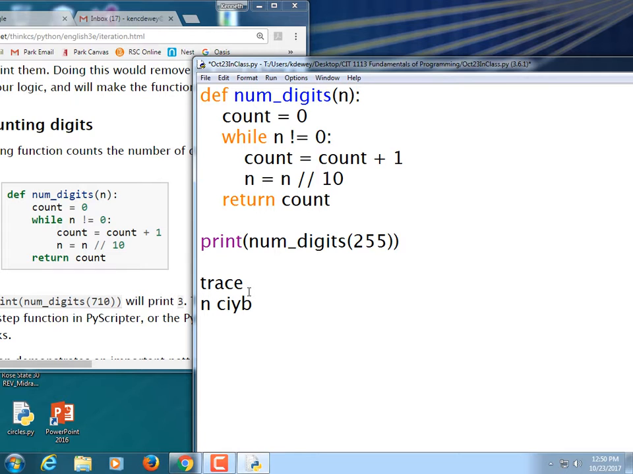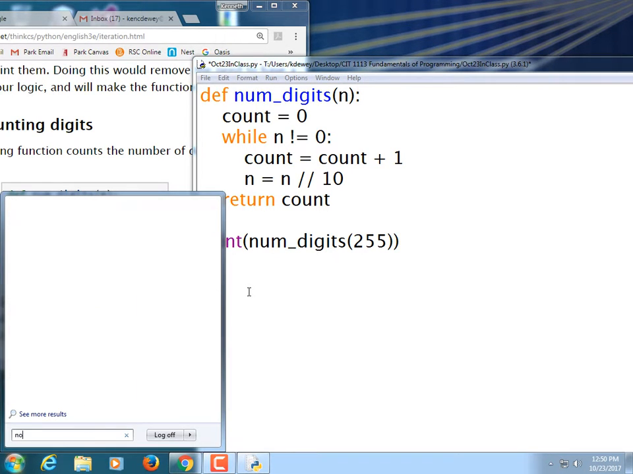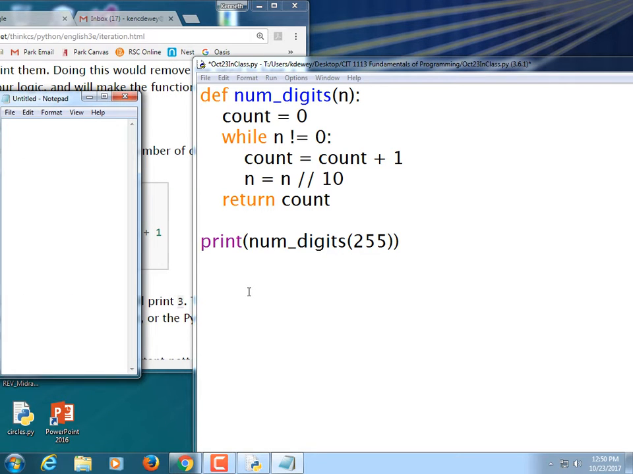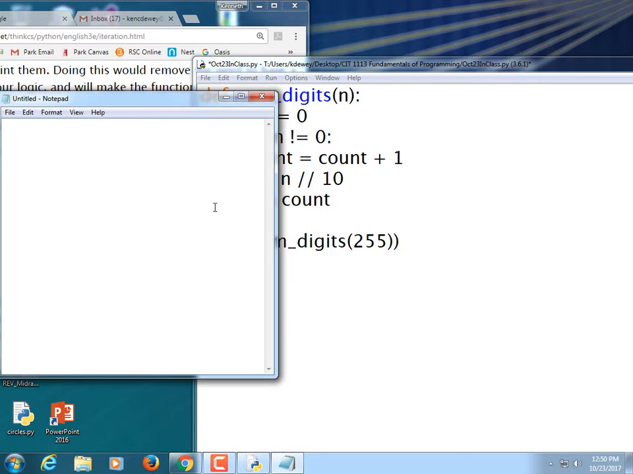n is 255. Okay, I can't do it inside here. Let me get out of here. Let me go in Notepad. Yeah, the editor doesn't like that. So I'm going to trace this program. So n and count. n has 255 in it. Count has what?